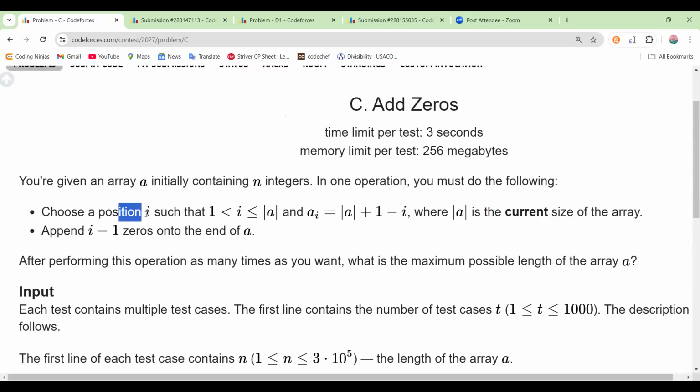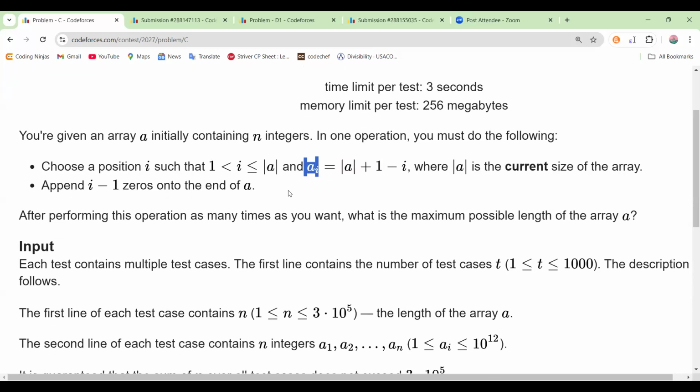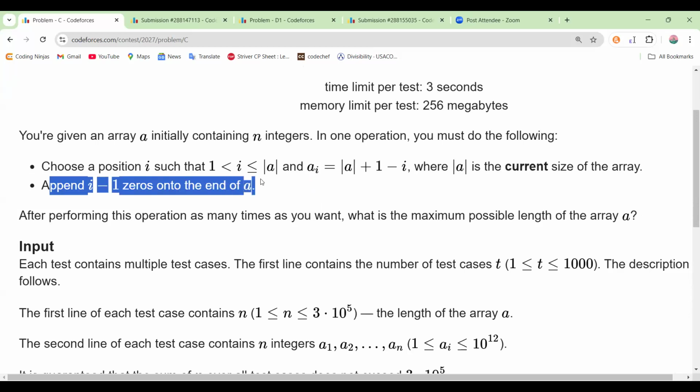You can choose any position i such that i is greater than 1, so you can't select the first element. Just keep this in mind. And if you are selecting any i, you can only select it when the value A i is equal to mod A plus 1 minus i. Then only you can select this A i. Now let's suppose you have selected this ith position. Then you will append i minus 1 zeros onto the end of A.